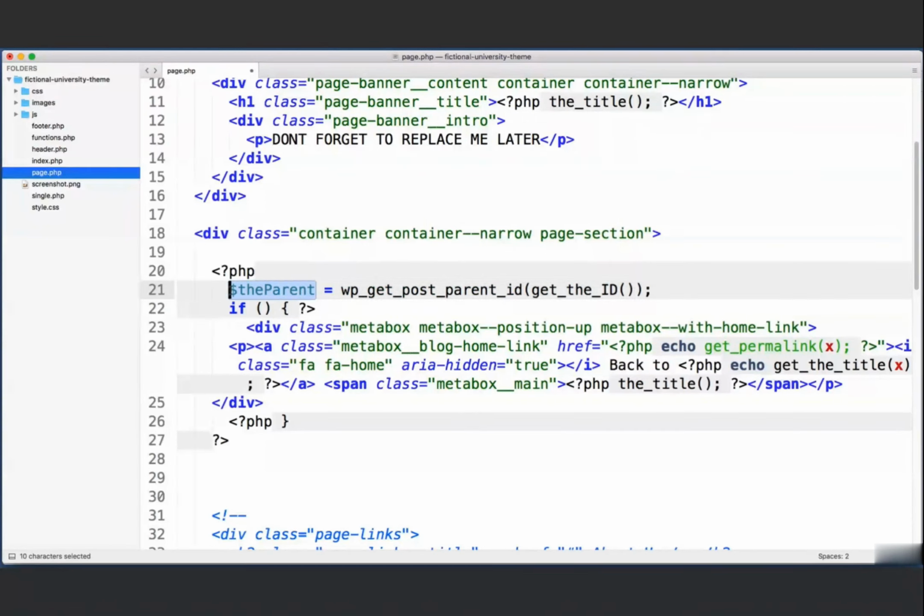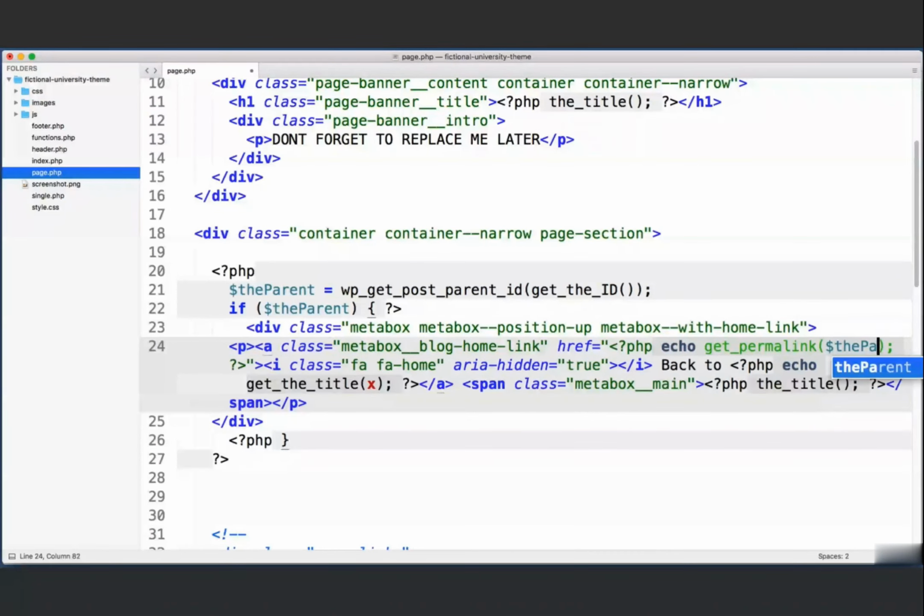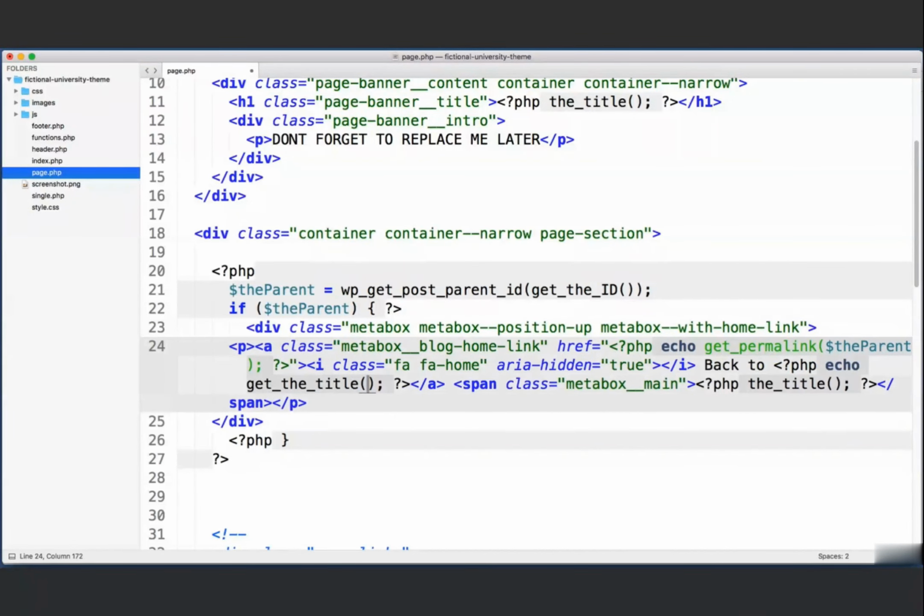And now we can use this variable in 3 places. We can use it as the condition for our if statement. So we can say if our variable, right? Because if it's a 0, that will evaluate to false. It'll work just the same as this. It's just less typing this time around. And then as you might have guessed, we can use that same variable where our x placeholders are. So right here, let's delete the x and just say the parent. And let's do the same thing for this x. So get the title and then the parent.